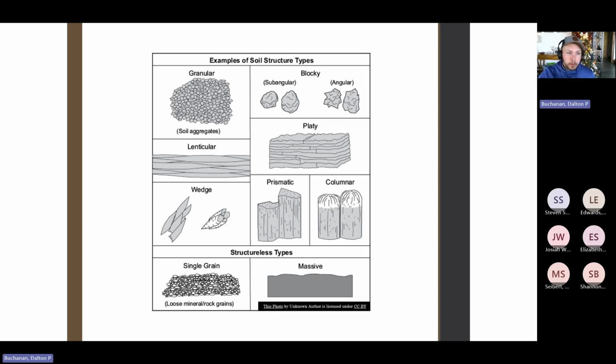Some of these other ones, single grain, that's just sands. So they don't really have structure, it's just sand. Massive is what we usually see if you have really, really heavy clays. So they don't have structure, they just come out in a big chunk. Massive also could be your really deep horizons when you're getting into just the degraded bedrock called saprolite. It's before the structure has had a chance to build, so you end up with this massive structure instead. Let's move on.